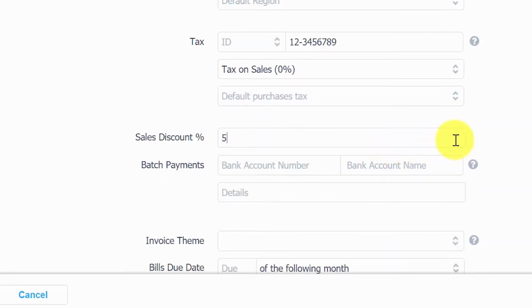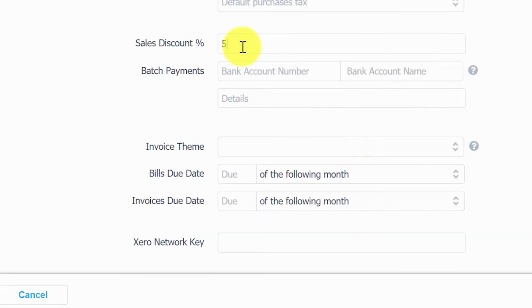Sales discount percent. If a customer should receive a discount on everything that they buy, you can enter the discount in this field to ensure that it is applied to every transaction created for the customer. You want to be sure to enter this number without the discount percentage symbol.